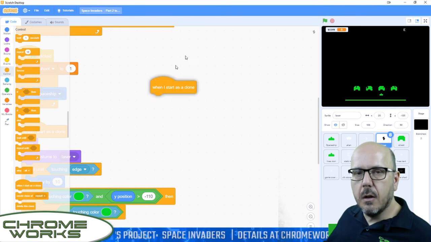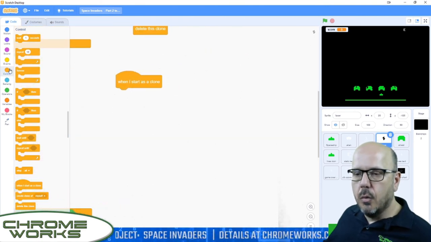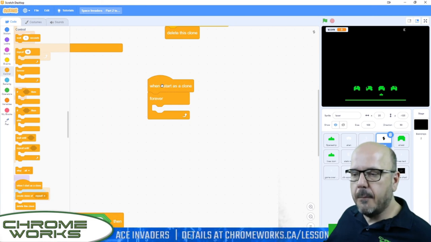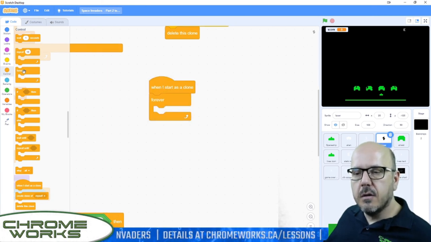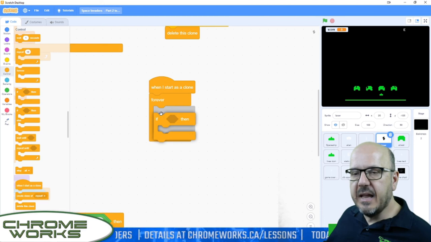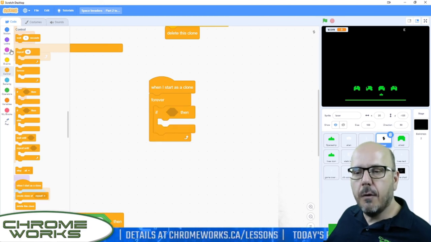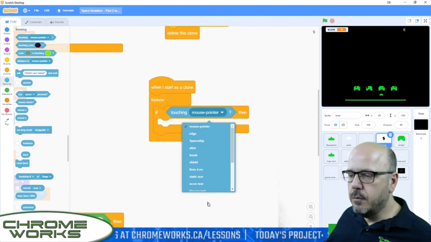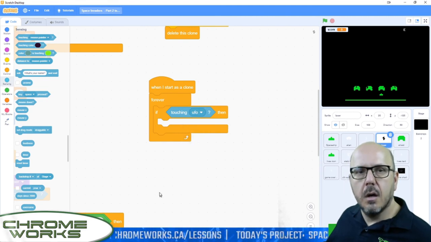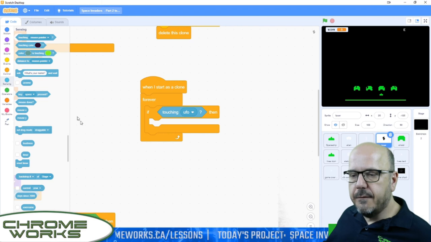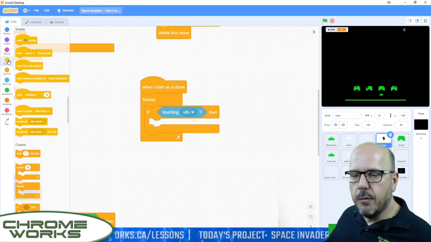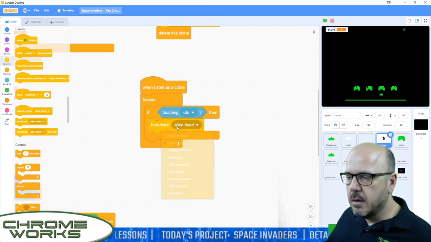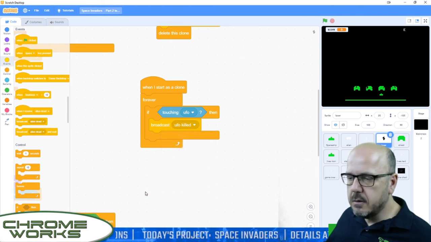When I start as a clone, we're gonna start checking forever to see if a UFO is on the screen, if our bullet's touching a UFO. So we'll go if, forever, if touching UFO, we can grab that from our sensing blocks. Touching UFO. Well, if it is, we're gonna broadcast a UFO killed message. We already have done something with that block. Broadcast UFO killed.